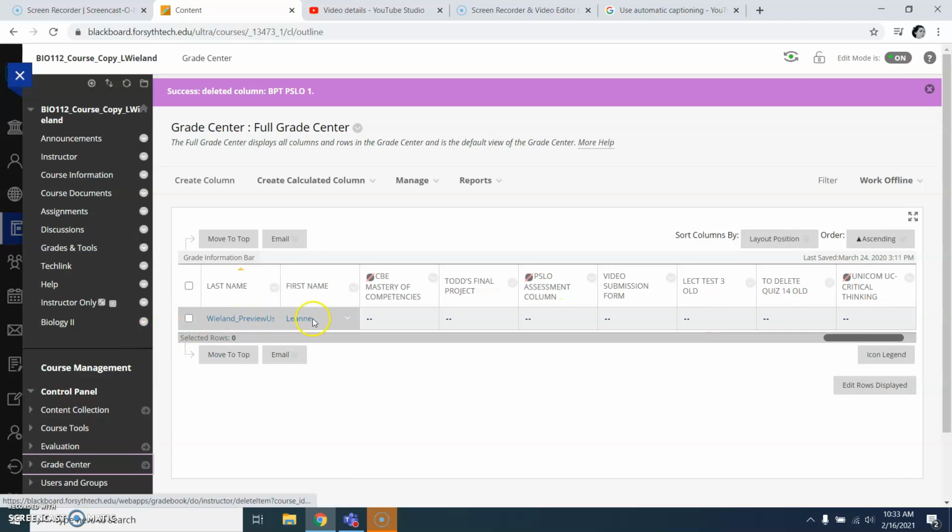You'll find the student whose UNICOM critical thinking you want to assess, and you'll come to the column, and then you'll see there's a little gray drop-down arrow within the box assigned to their name. So not the column arrow, the one within the student's name box. And then you'll click that, and it'll bring up two options: view grade details and exempt grade. You want this first one, view grade details.